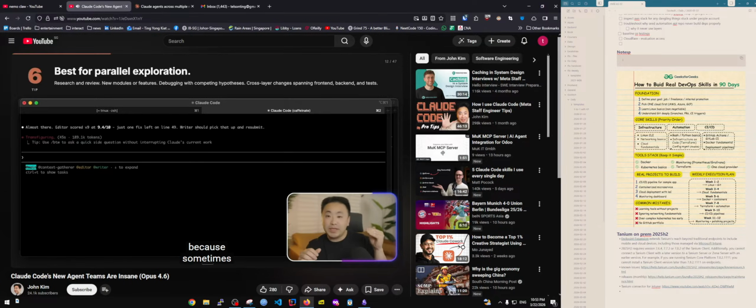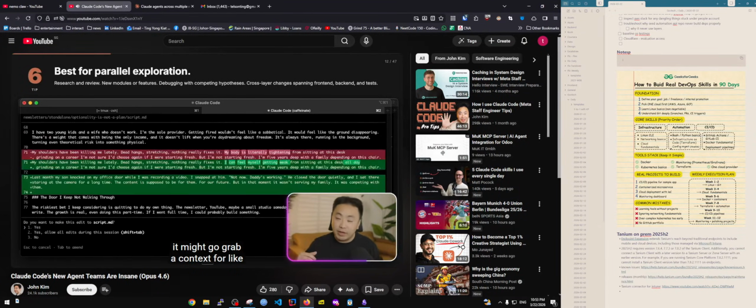Before, I had to do these things sequentially, and it took a lot longer. But now with agent teams, I'm able to do all of this all at once. And then they actually help each other, because sometimes rather than writing the entire thing, it might go grab context for a part of my writing, for example.